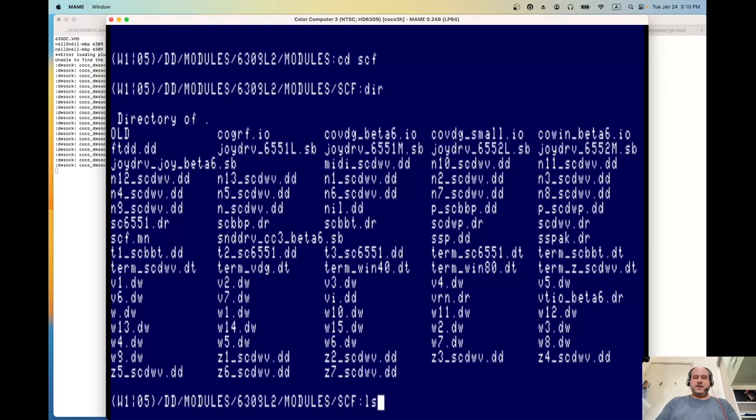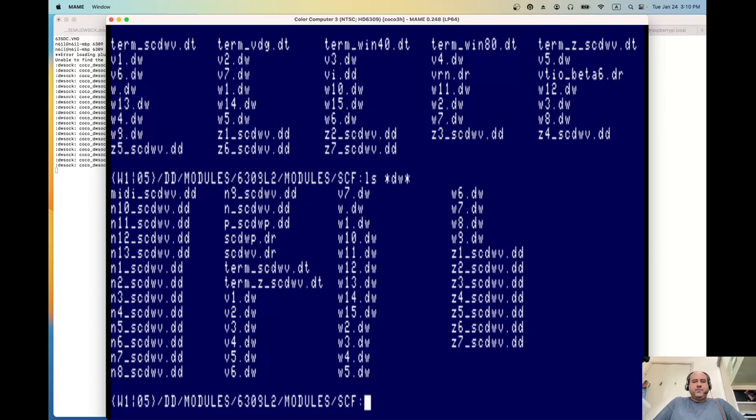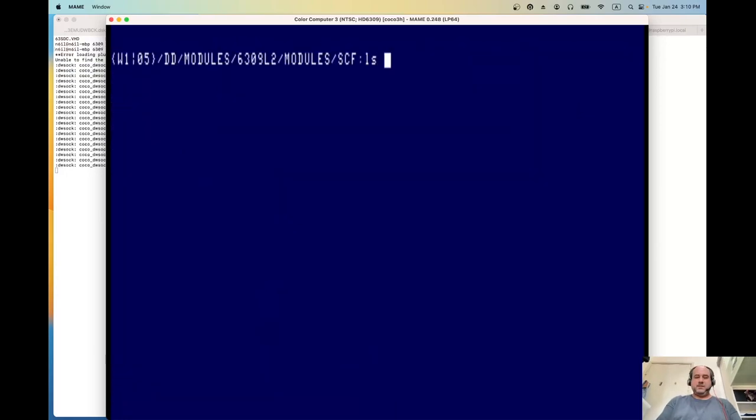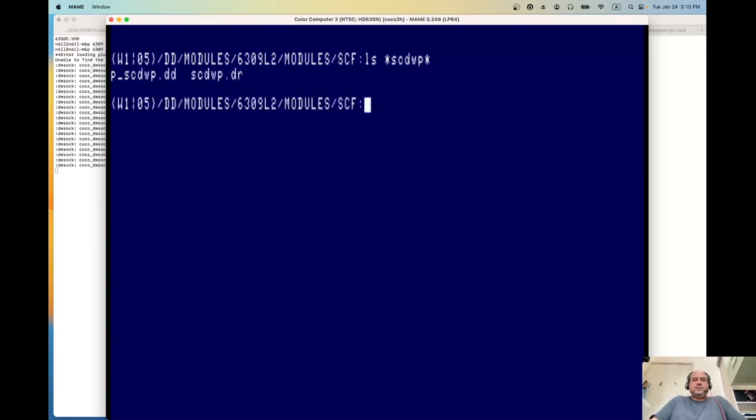And if I do something a little fancier, like this, see if that works. There are some other things here as well, but you can see scdwp.driver and pscdwp. Those are the two modules that you need to have loaded. Let me make it a little more clear by doing this. So these are the two modules that you need to have loaded in your kernel in order for the pyDriveWire printing support to work.